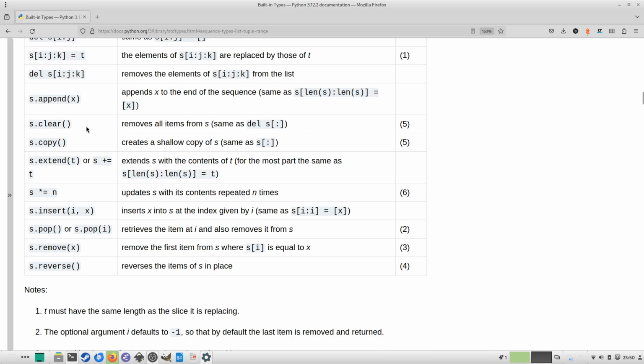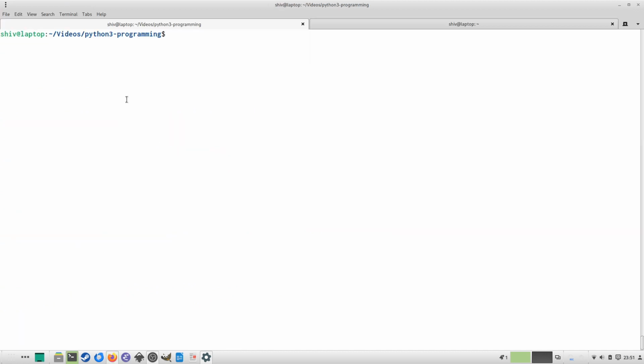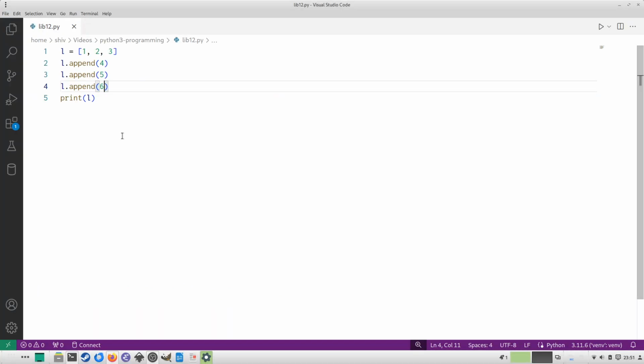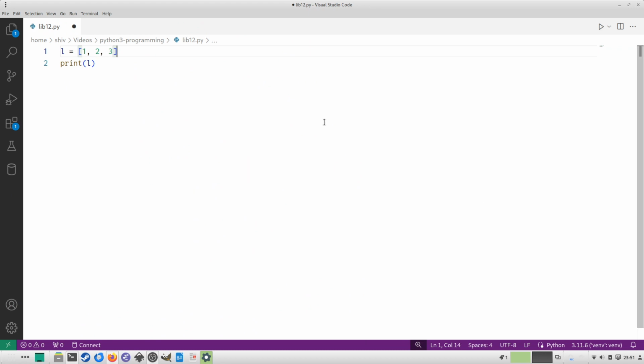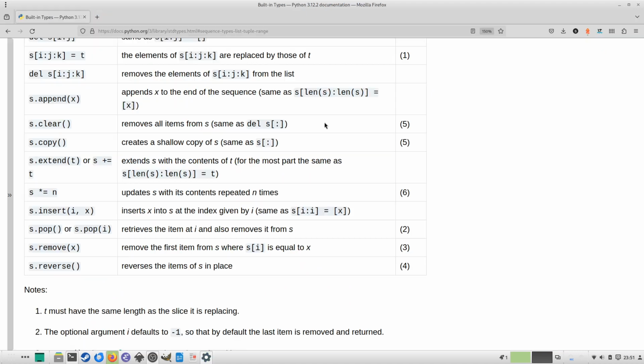Then we have clear. It will remove all the items. Copy will make a shallow copy of S. Extend T will extend S with the contents of T. So the function I was looking for was extend, not append. So we can say L dot extend, and then we can give it 4, 5, 6 and it will work out. So we have append, clear, copy, extend.